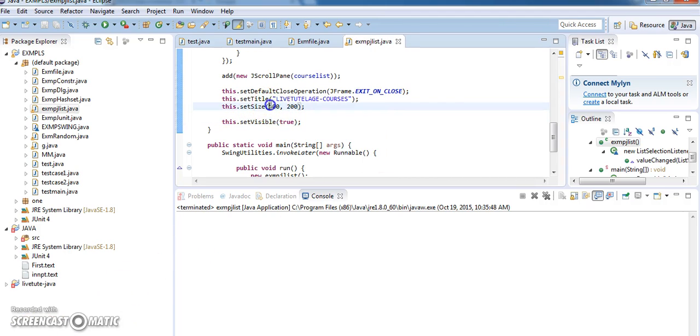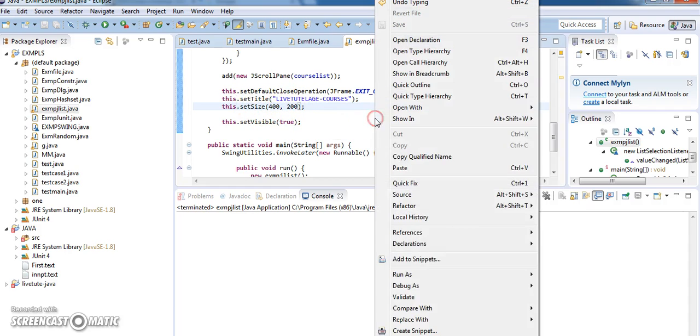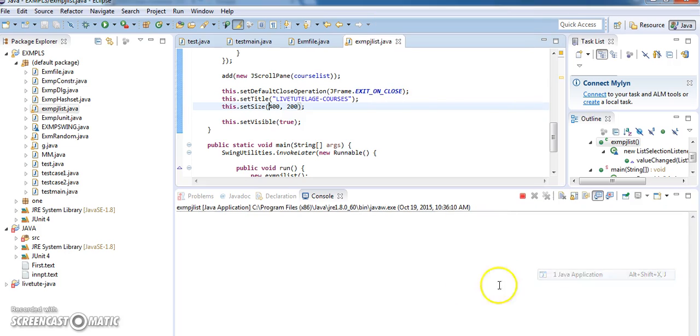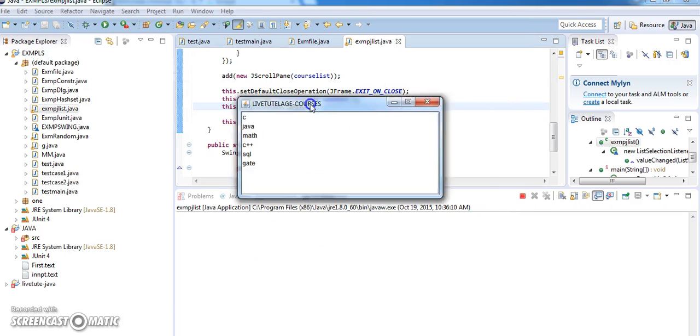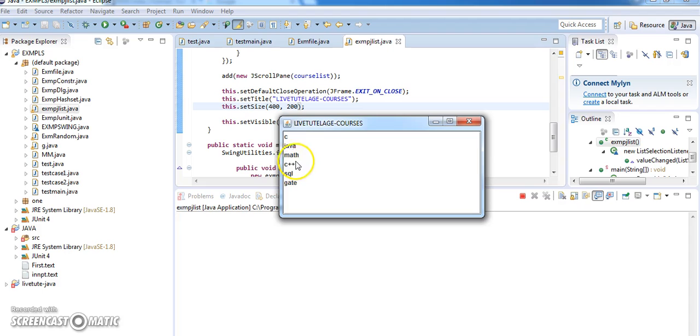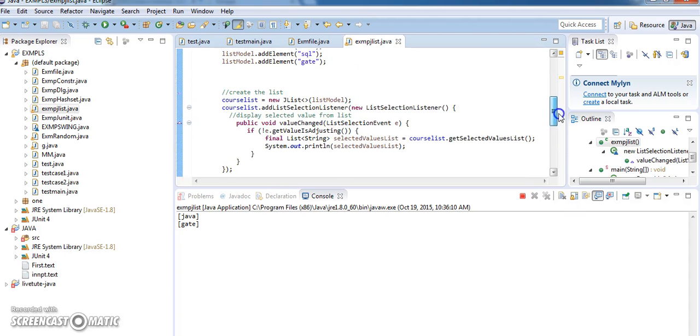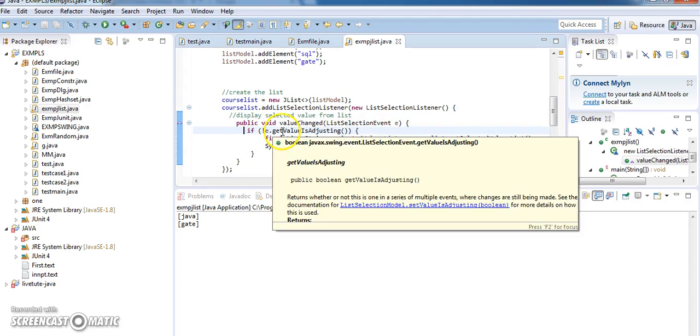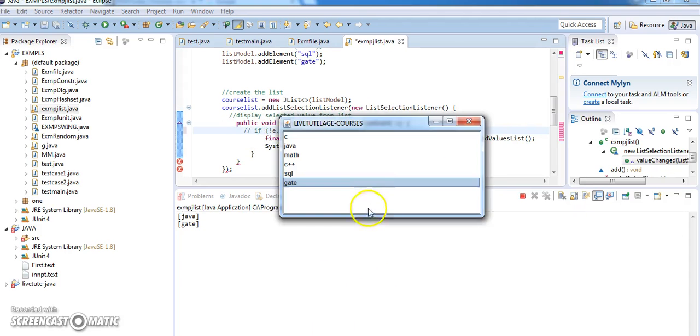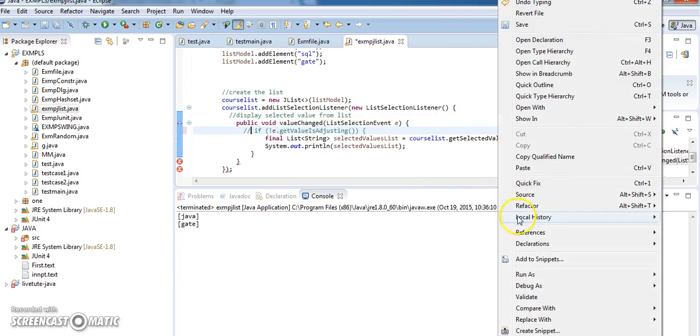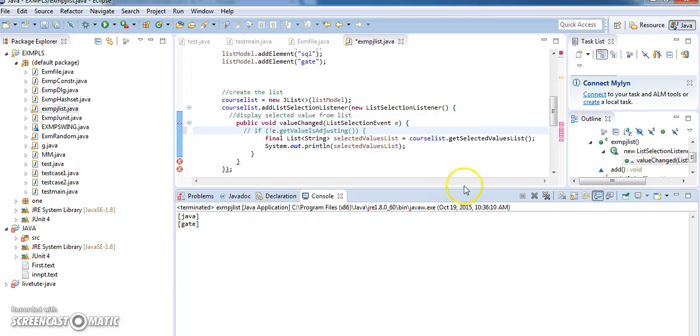If you want to increase the size of your list box, you can just increase it and run your program so that your list box is increased. Now whatever you have selected is displayed on the console. That is what your list selection listener is doing. Now what happens if I put this in comment? You can run your program once again and check it.